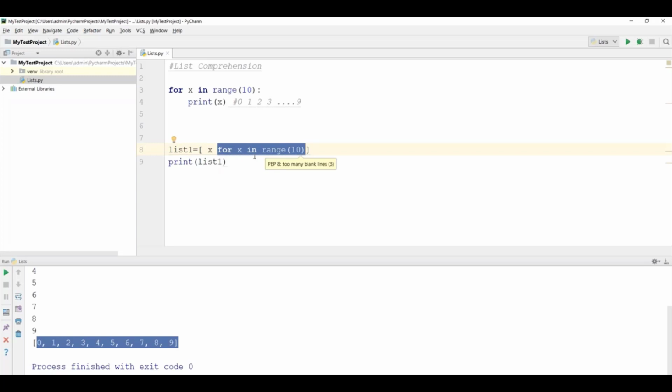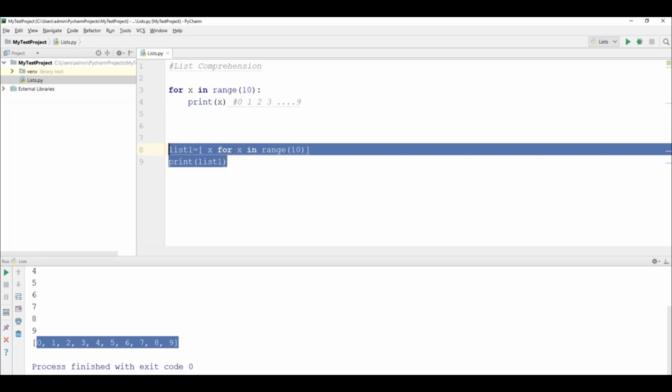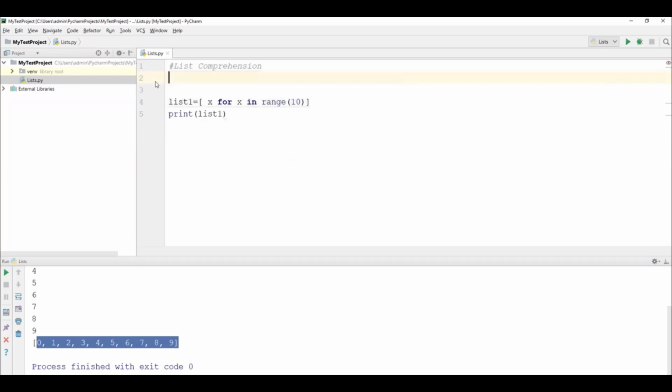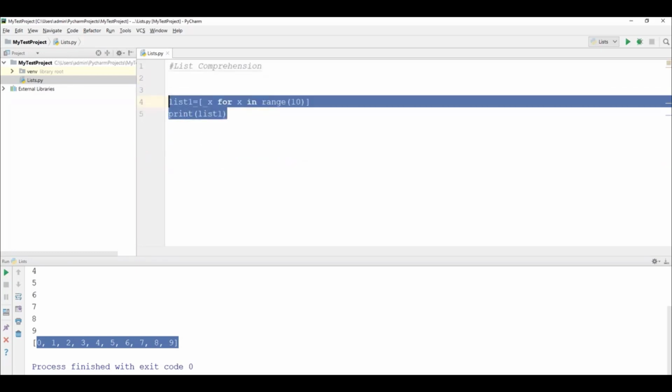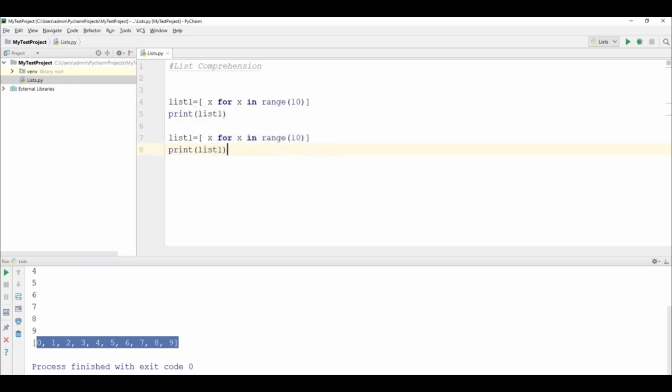Suppose now I want to store 1 to 10 numbers in the list. So here this syntax will store 0 to 9 numbers. But now I want to store 1 to 10 numbers. But how can we change this same logic? So I'll remove this one. I want to store only 1 to 10 numbers. I need to start from 1 and end with 10. So you can just say here x plus 1.